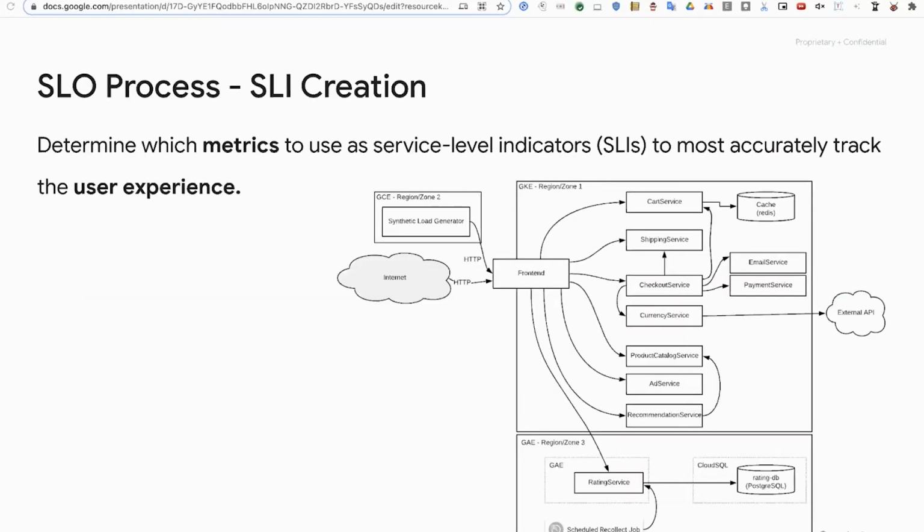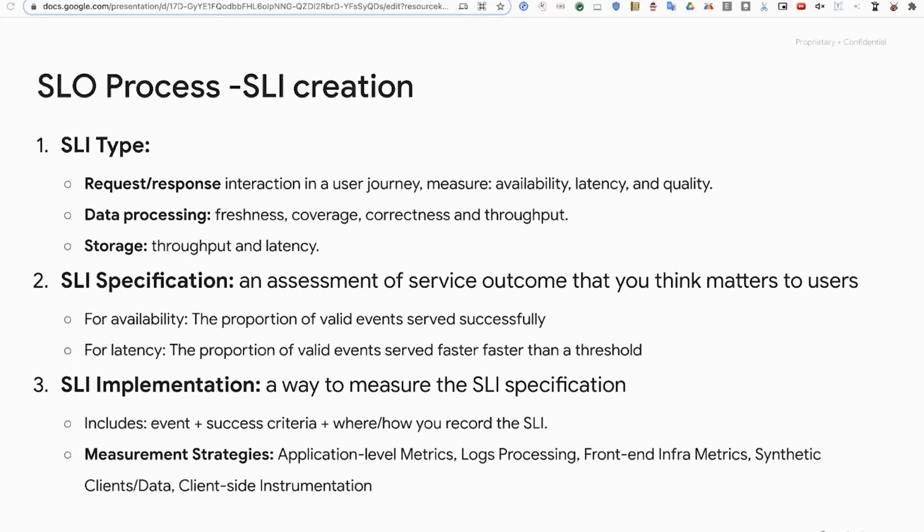Next, we'll want to identify which metrics will represent the user experience most accurately. Given that the application itself serves end users' e-commerce traffic, it's important the user experience remains consistent. For that, we can use SLIs for request availability, how many requests are successful, latency, how long a request takes, or quality. For that, we will need to identify the SLI type, specification, and implementation.